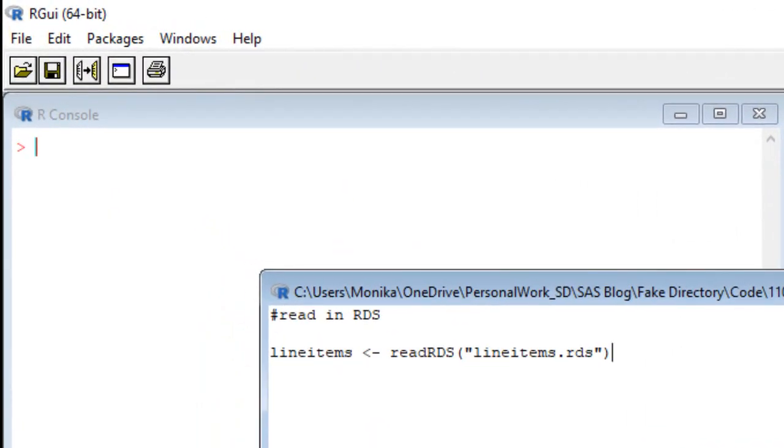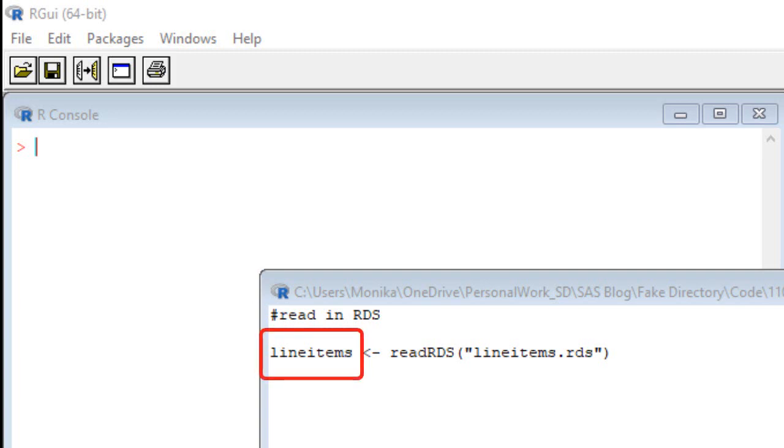Okay, so what do we see? We see the little arrow. Actually, that's where my eye goes. Just right there, that says we are making some sort of object in R. Actually, we are putting the RDS from my data directory into R's brain. So what are we going to call it when it gets into R's brain? We are going to call it line items. See, the arrow points to what we will call the object when it gets into R's brain. By the way, the arrow is just a less than sign followed by a dash, nothing special.